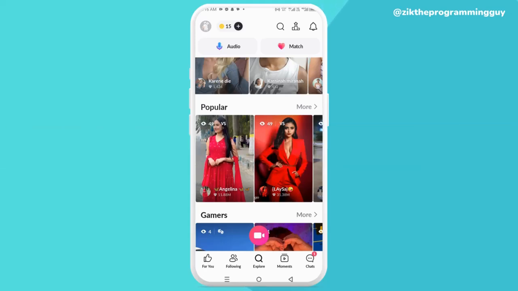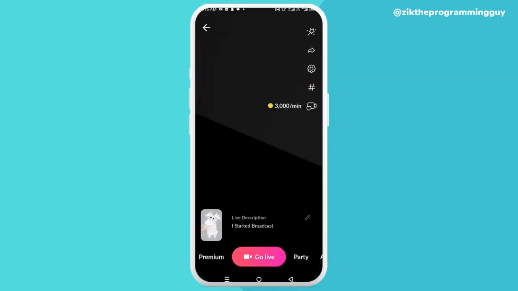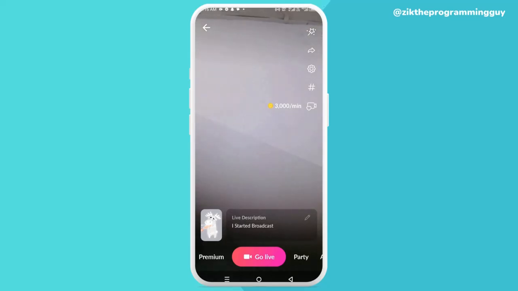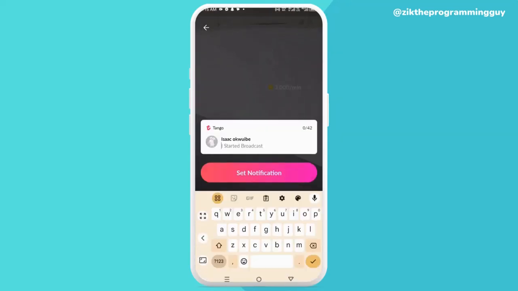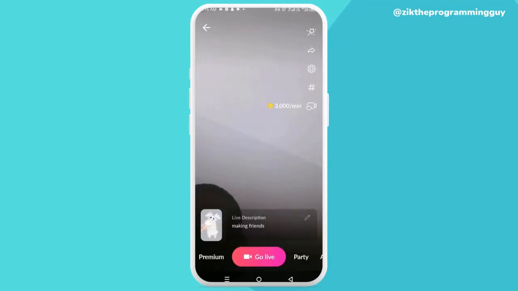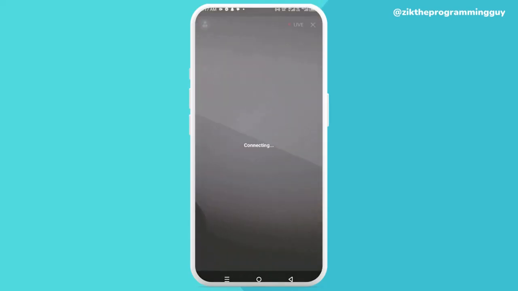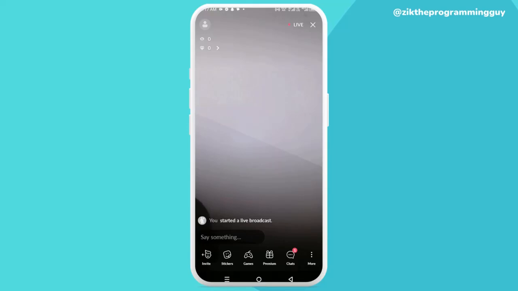From your home screen, you're going to see this pink live icon at the bottom area of your screen. Go ahead and click on that. Once you click on that, you just have to add your live description by clicking on this and adding it right there. So I can say making friends, and then I'll click on sets, and then the next thing I want to do is to click on the go live button at the bottom area, and it will start connecting.